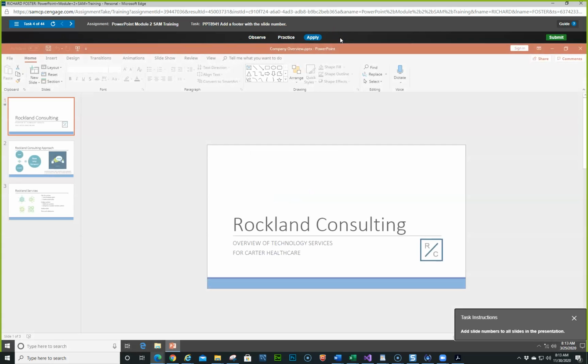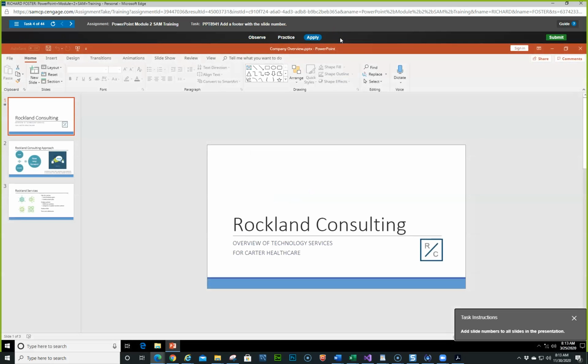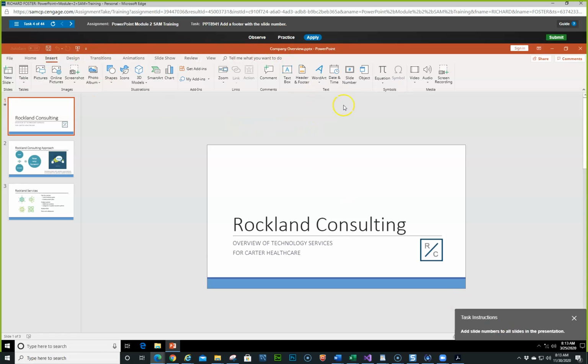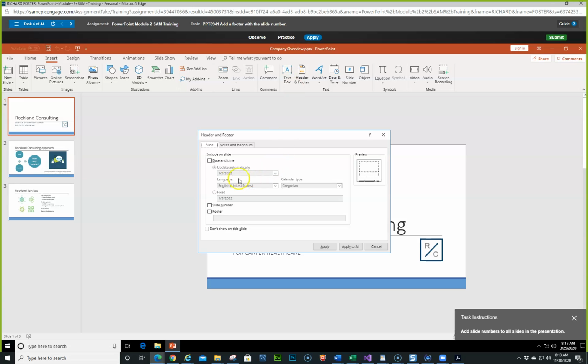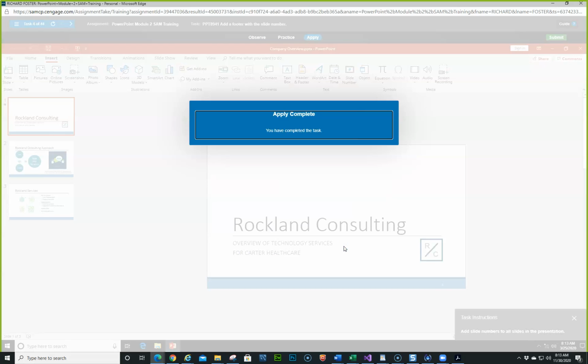Add a footer with the slide number. Again, that's just a checkbox in there. So we want to add a slide number to all slides and add slide numbers. Okay, again, basically the same thing. This time we're just going to click on slide number and apply to all. So I like the way they do these things one step at a time.